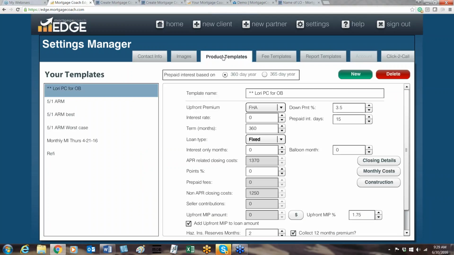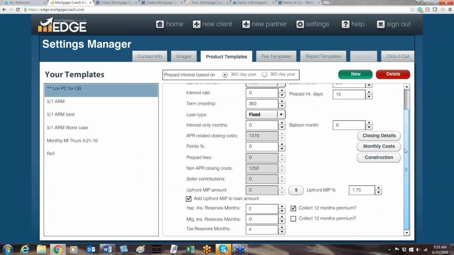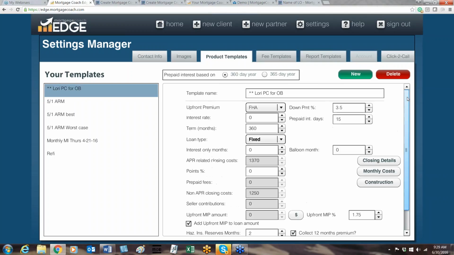Okay, so with the product templates, what a product template can do for you is default quite a few items so you don't have to key them in. So when you select a product template, you can bring in all your fees and your monthly cost. So that's going to save you a lot of time when creating a presentation. And if you're using an API such as Optimal Blue, this is great to be able to have because you change your title, apply a product template, you're done. So let's go ahead and just take a look at this.